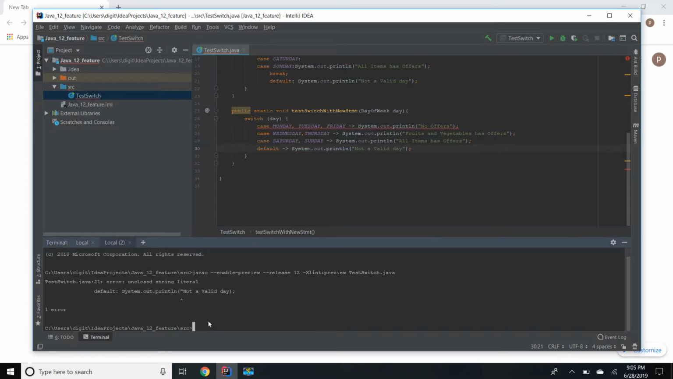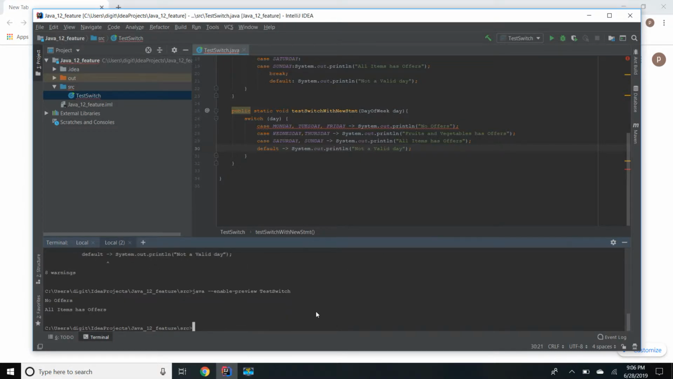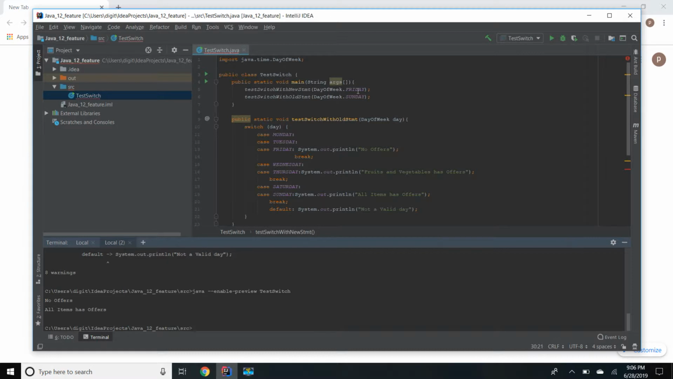Now I'm going to save and compile this code. We are getting only warning messages, as we have used -Xlint:preview. Now I'm going to run it and see the output. For java also I need to use --enable-preview. In the case of the new statement, as it is Friday, we got no offers. In the old statement, it's Sunday, and we got the message that all items have offer. So it was working as expected. Similarly, now I'll show how to do it for the expression.